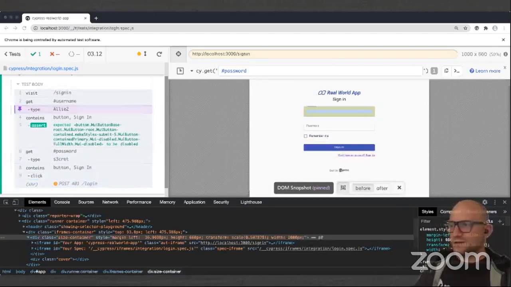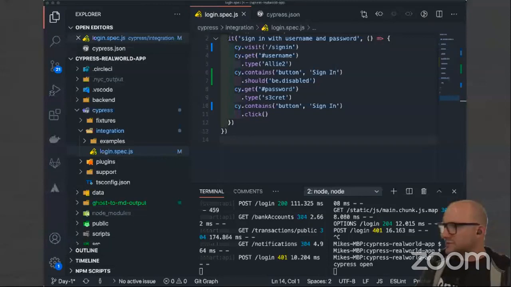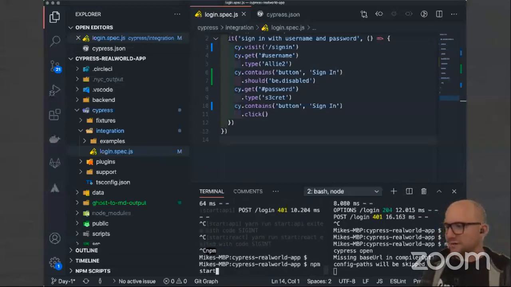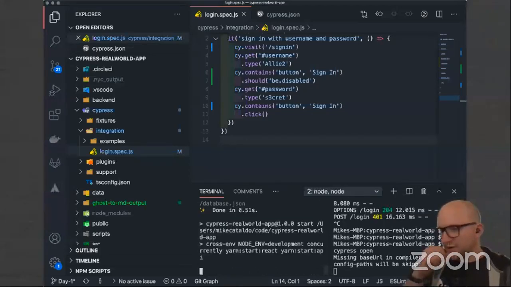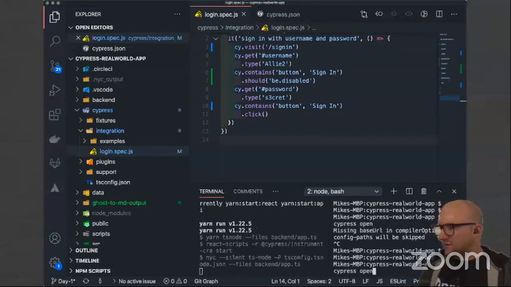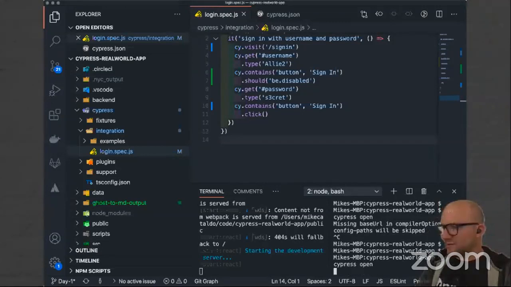Let's see, is something going on? Maybe I need to restart this. Let me try doing that. Maybe something happened there. I'm not sure. Oh, that's not the one I meant to restart. I meant to restart the application. Sorry. So do npm start. I'll restart that. Now, of course, I've got to restart Cypress. Let's do that.